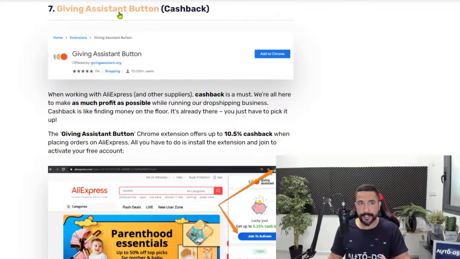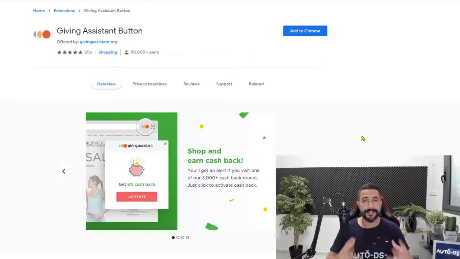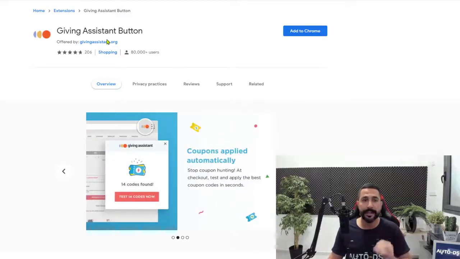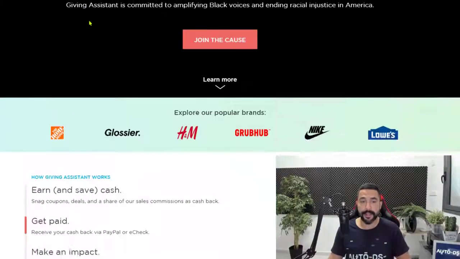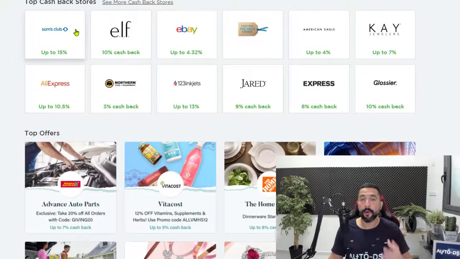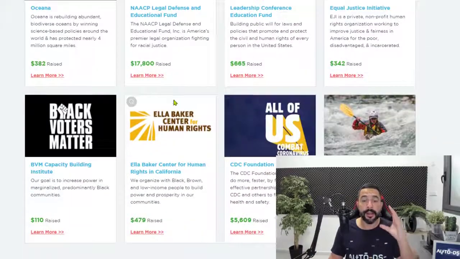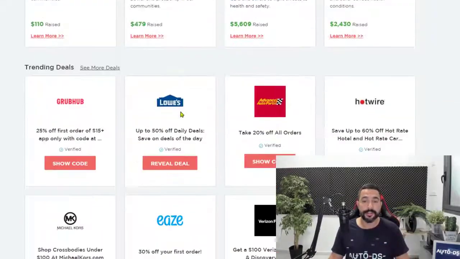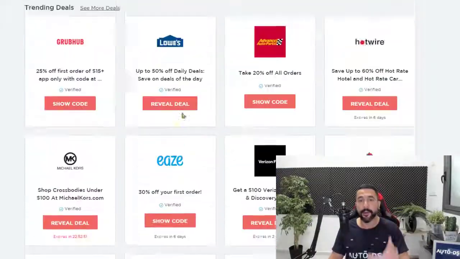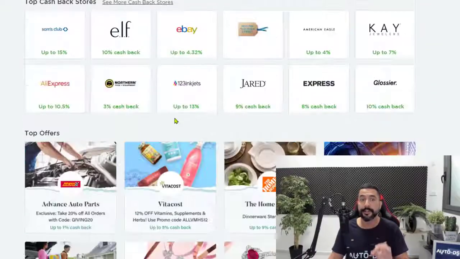So click on the extension, you'll be taken to the Chrome extension download page for the extension. Once you download and install it, I won't be doing it because the sign up process will take too much time from this video, but this is exactly what this extension does. Here's the extension's website, and as you can see down here, you have a whole bunch of cashback stores that you can use with this extension: Sam's Club, eBay, K Jewelers, AliExpress, 123 Inkjets. I have gotten a lot of positive reviews from people using this extension, and I want you guys to stay ahead of your profits and your earnings and start using this extension now.